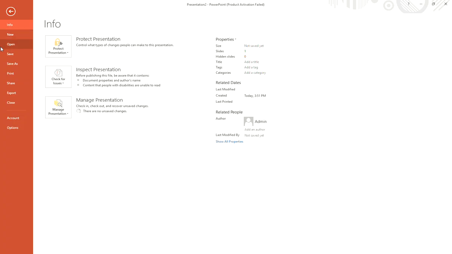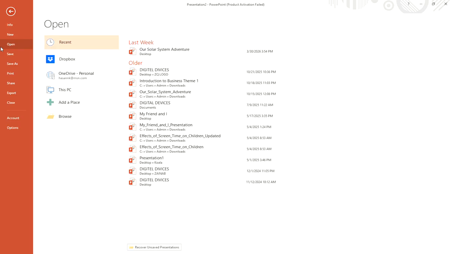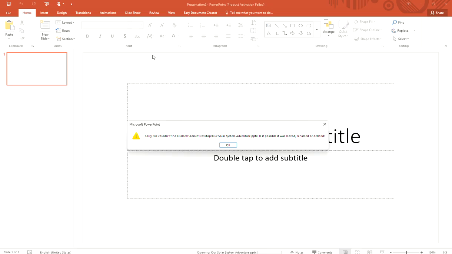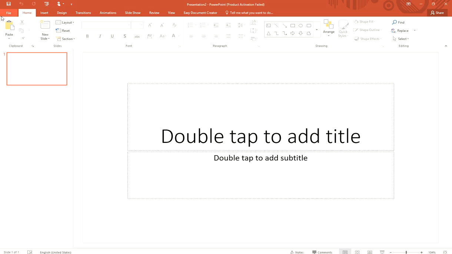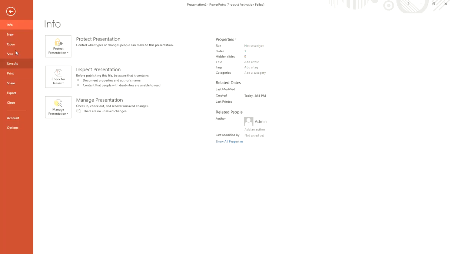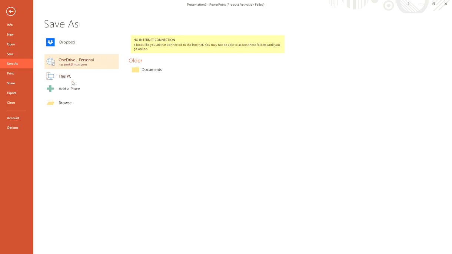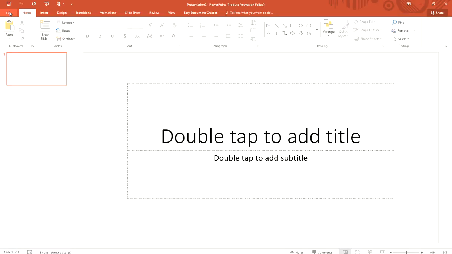Here, if we wanna open our previous work on PowerPoint, we could click on open, and then, for example, this. We're just gonna click on that file, and then if we want to save our work, we could just click on save and then just save it on our PC or anything else. We could also print, share, and that's it. If you want to go back, then you could just click on this arrow.